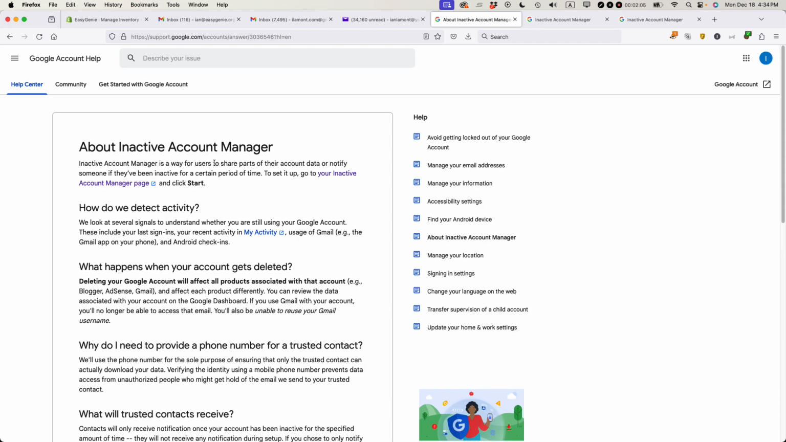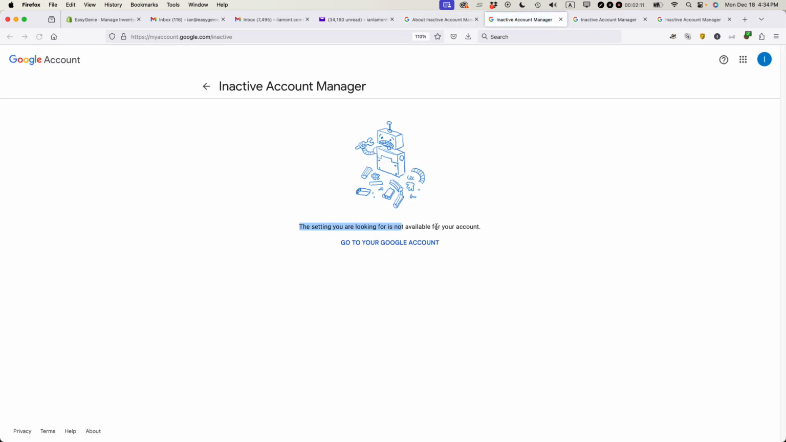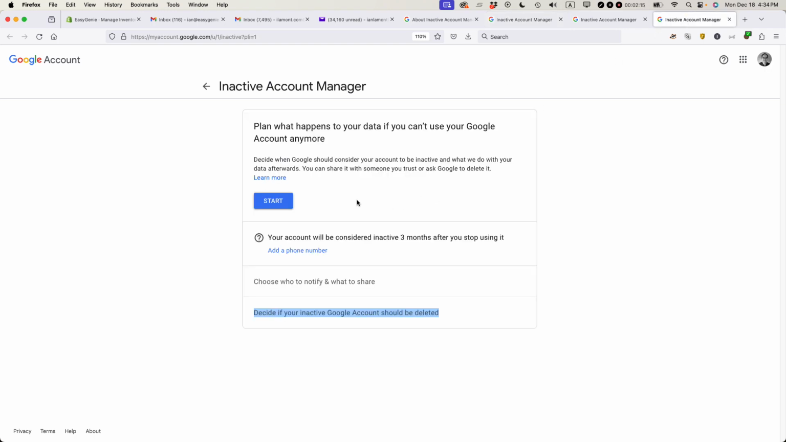Basically, go to the help page and read it through. There's a link at the top that says go to your Inactive Account Manager page. Click on that. If you see this page, it means you're not properly logged in. So just make sure you're logged in, and you should come to a wizard like this. You'll go through the wizard and give your information about your account.